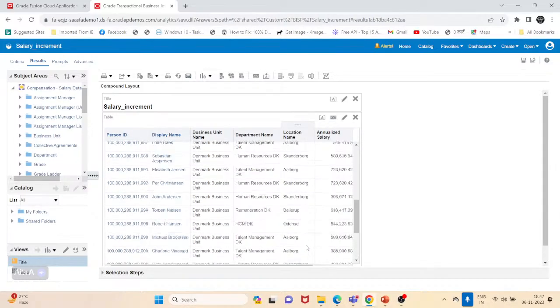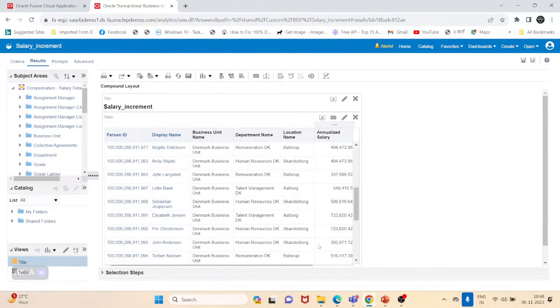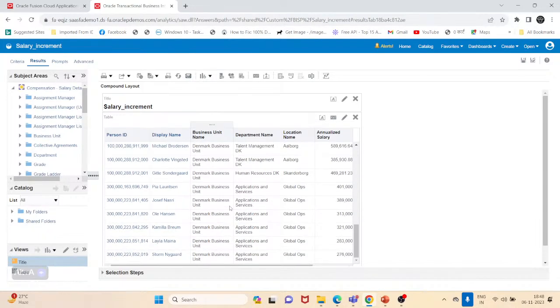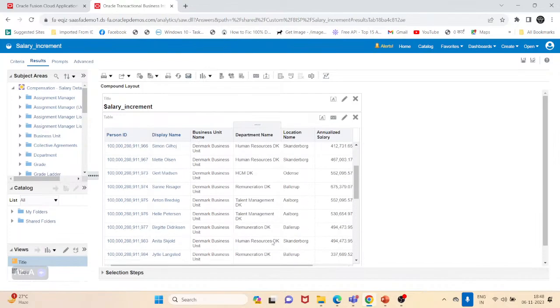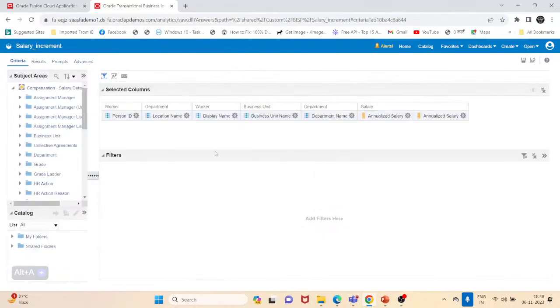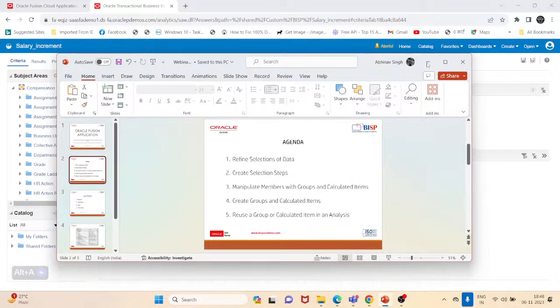Okay, so the selection steps we were using were creating some issues. Now it is fetching us the proper result. It has removed all those whose value were less than 100k. Okay, so let's move to our next agenda.